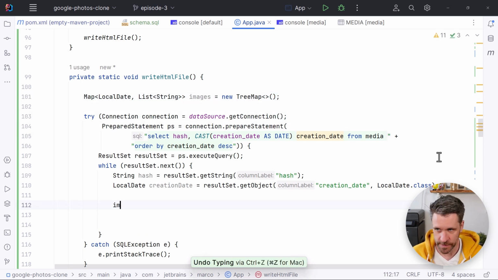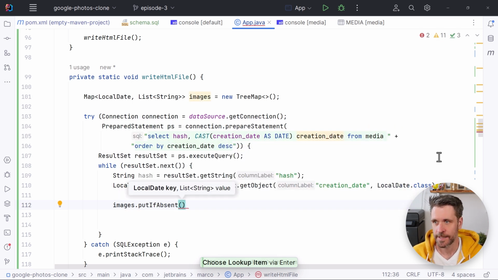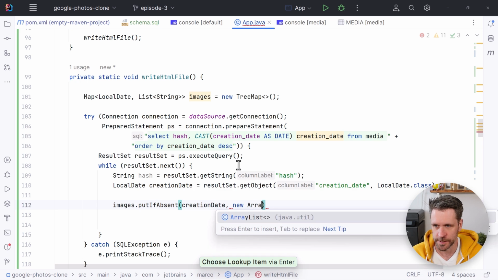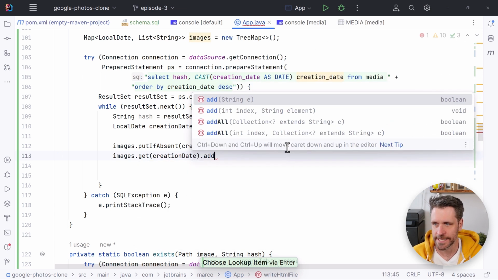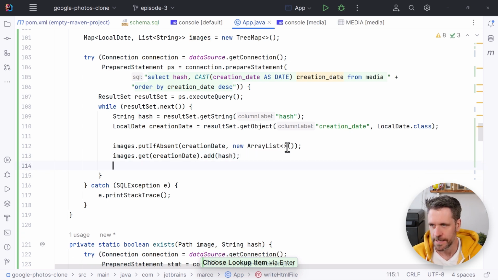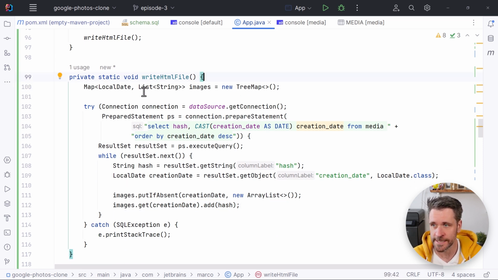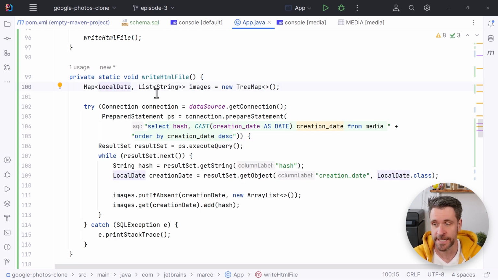Now down here, what I will do is I'll just say that if there is no list yet, no list of hashes inside my images map for a specific key, then I'll just put it there. So we're just going to say new ArrayList here, like so. And then I'll get the list for a specific creation date, and I'll just add my hash here. That's a bit ugly, but it will actually do the job. It will fill the list with images grouped by their specific creation date.